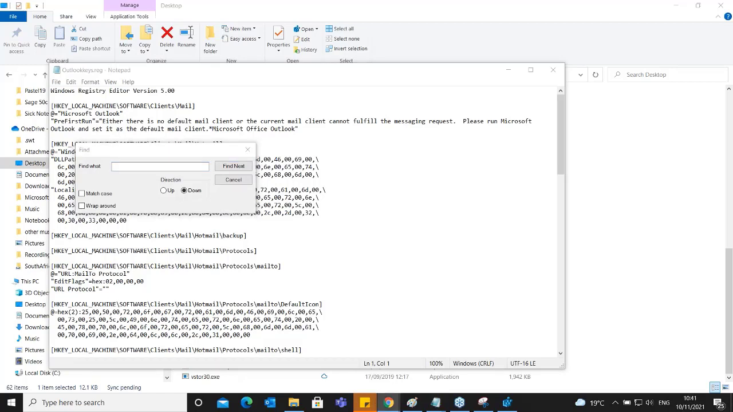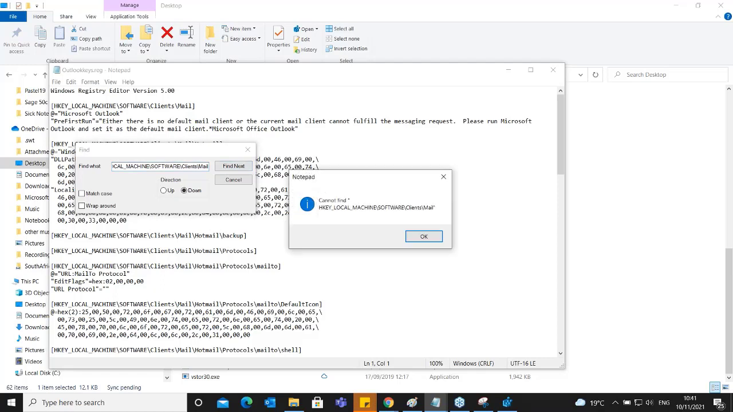The first one that we exported, you find that key, you just paste the path there. You click on find. Okay, mine is complaining that it can't find the key. Not sure why it's not allowing me to, but in your case, you would find the key.